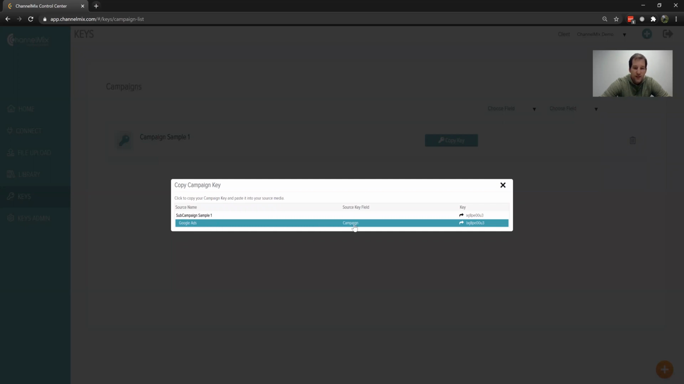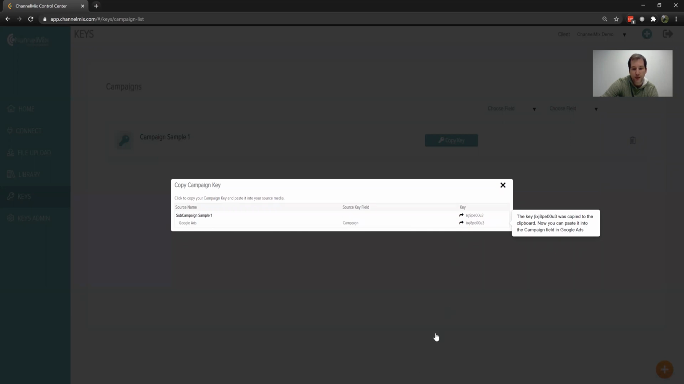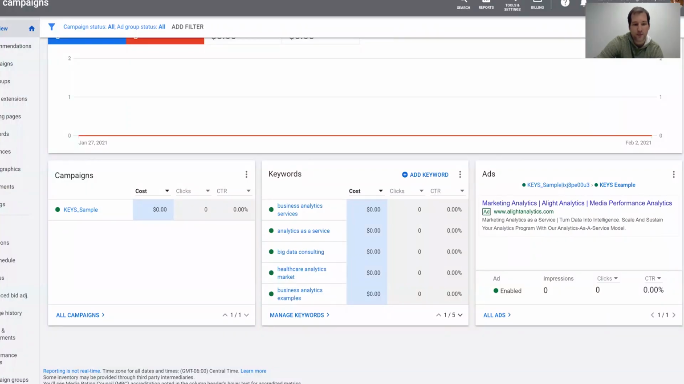Additional information, we'll see that within Google Ads, the source key field should be campaign, meaning that when we copy this value, we should place it in the campaign field within Google Ads. You can copy the key value by simply clicking the row, and it'll automatically add it to your clipboard. So with it added to our clipboard, we can go over to Google Ads and update our campaign name.